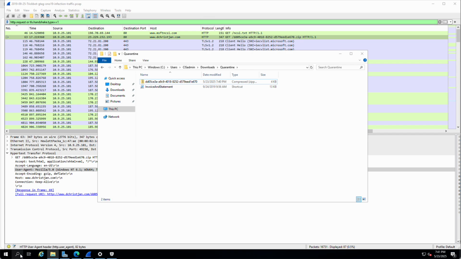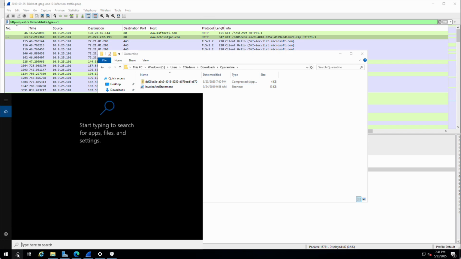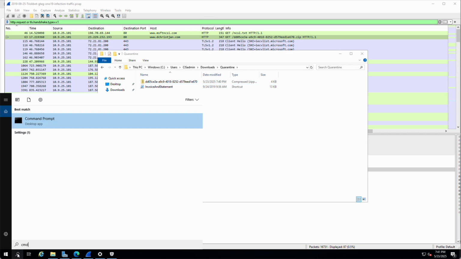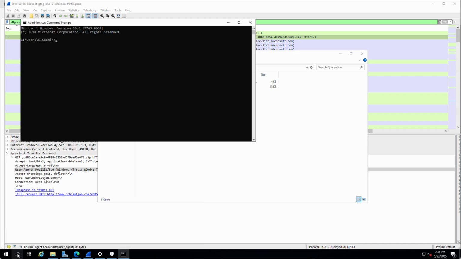Because what we want to do now is I'm going to show you how you check whether a virus is a virus. And there's two ways to do it.